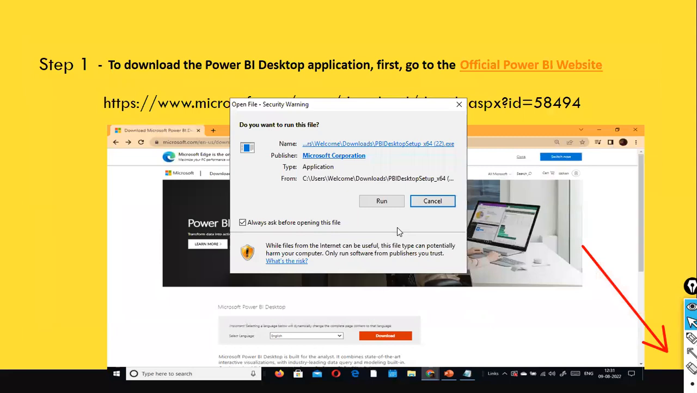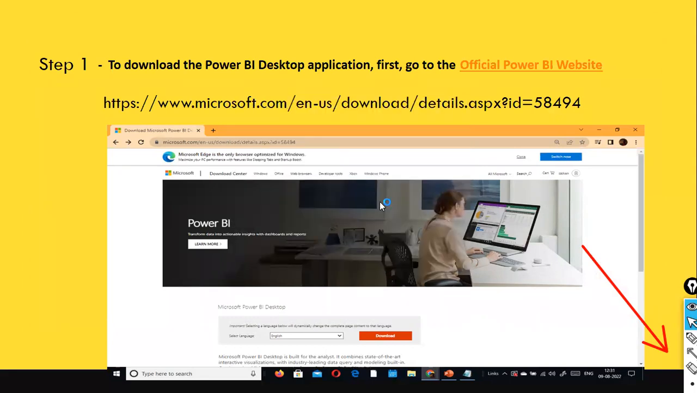So it was prompting me with a security warning, asking whether it can go ahead and install. I'm going to hit the run button now so that it can proceed with the installation. But first it will open the installation window.